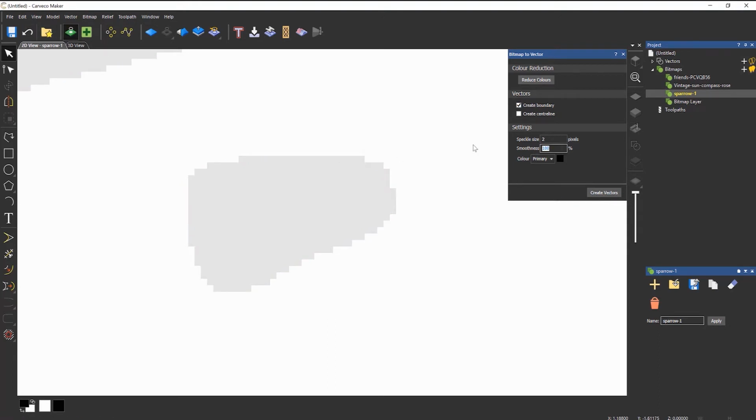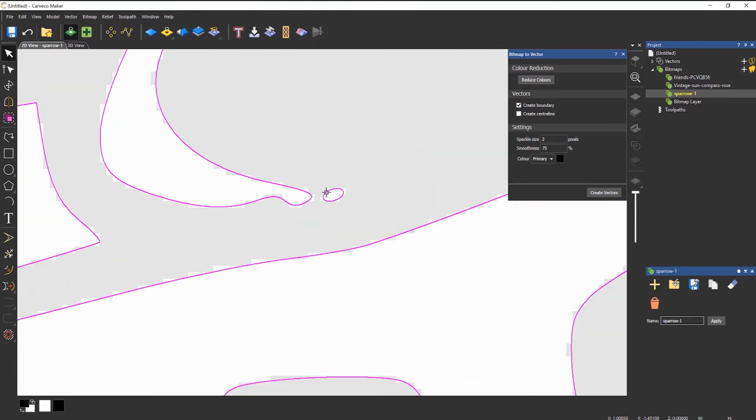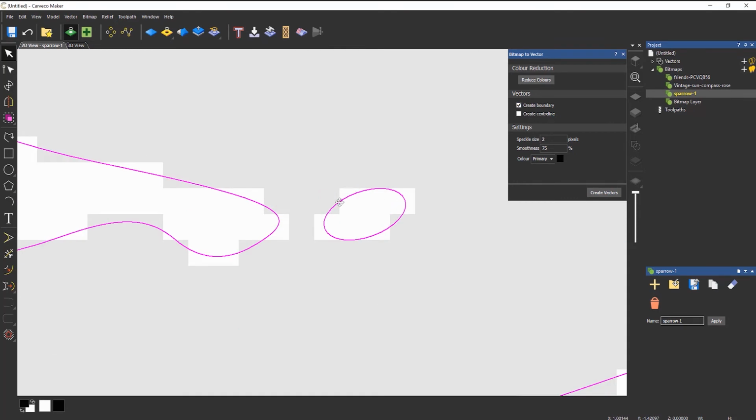Now, almost all of the time I keep that at 75, unless I'm doing quite blocky text. You've also got something called speckle size. So if I zoom out, let's say there, you see how I've got a vector around here.